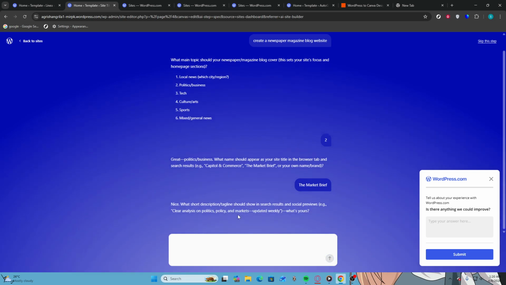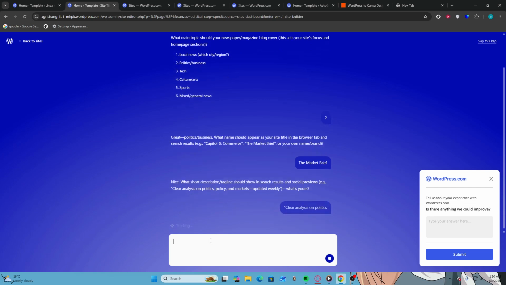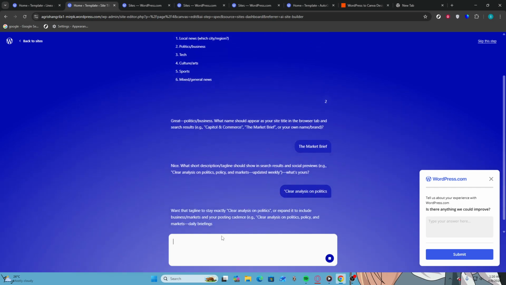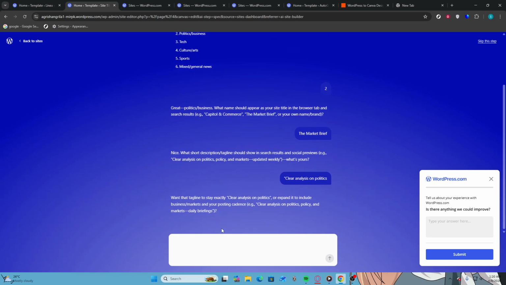Following this, you will see another prompt asking about the title of your website. This title is what will appear in the Browser tab. Type in your desired site title and click Enter to save your changes.